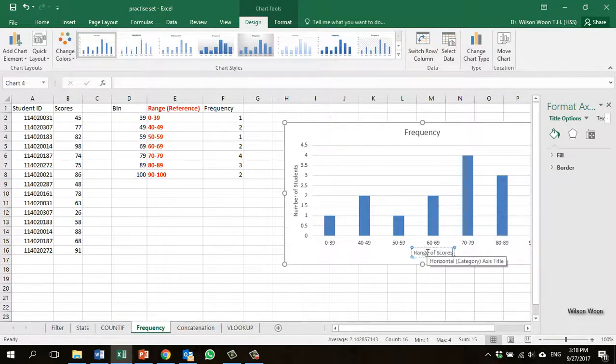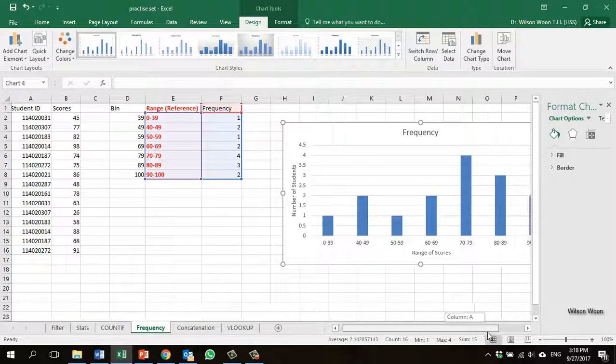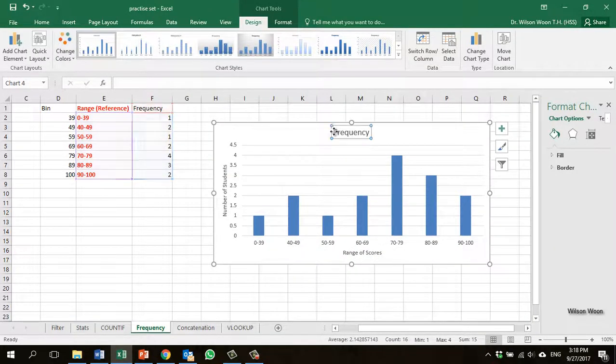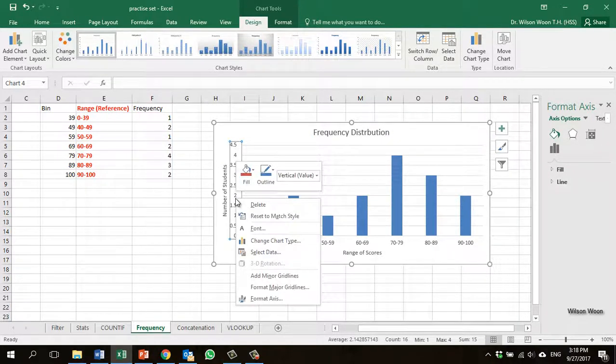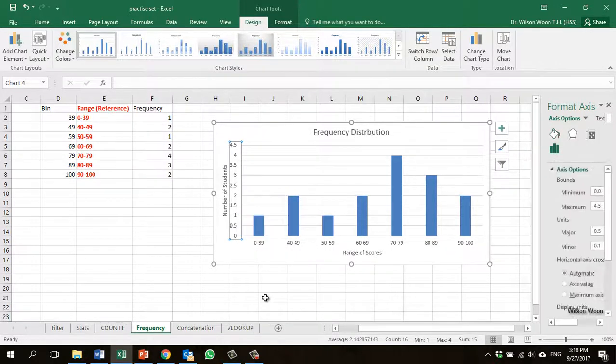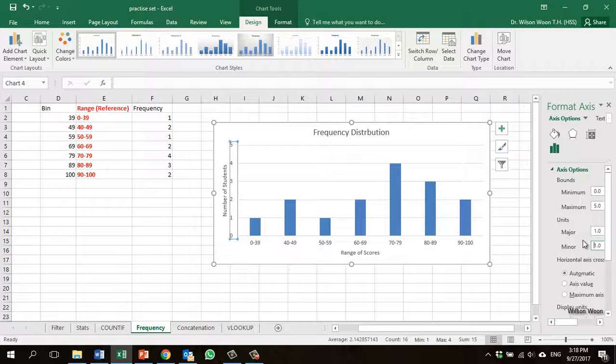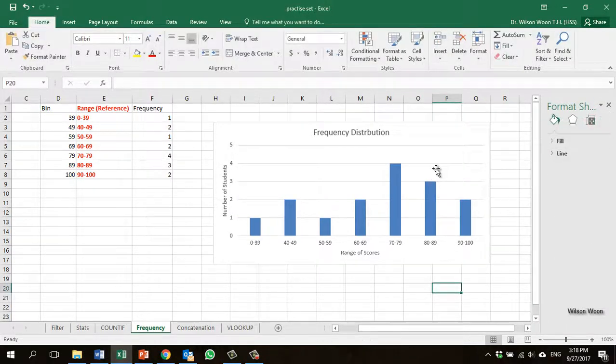Range of scores. And the title of this chart could be frequency distribution. We can change the axis. We right click, format axis. We change the units, major units, to 1. So every increment is an increment of 1. There you go. This is the frequency distribution of the scores.